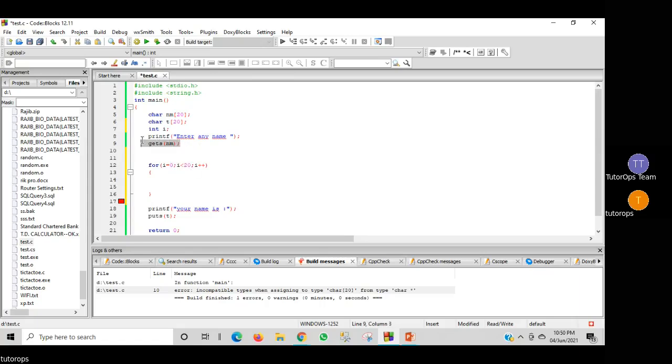Maybe we do not have 20 characters. We have declared a 20 pocket array, but maybe we have entered only 10 characters, or 15, or 5. So when we enter a 5 character name or 10 character name, the rest of the pockets have some garbage value. That data will also be copied from nm to t. We don't want that. We want only the valid characters that we have entered.